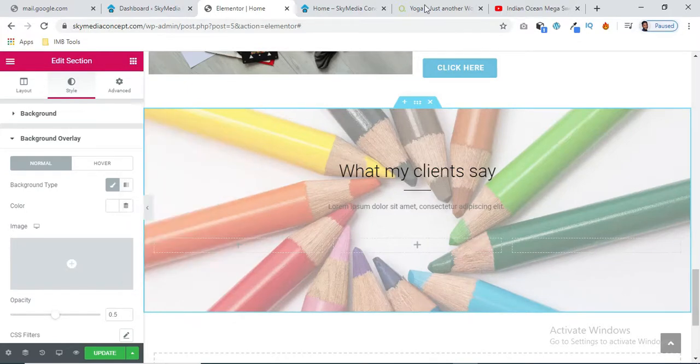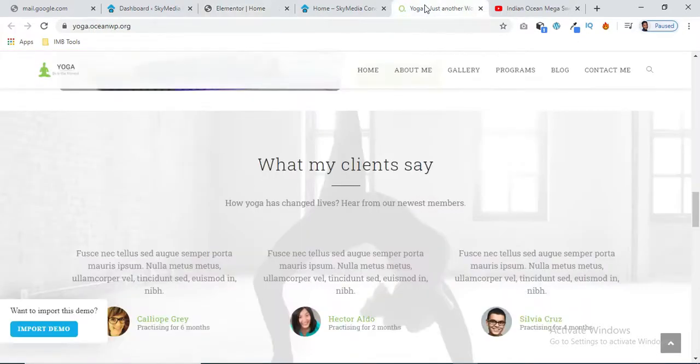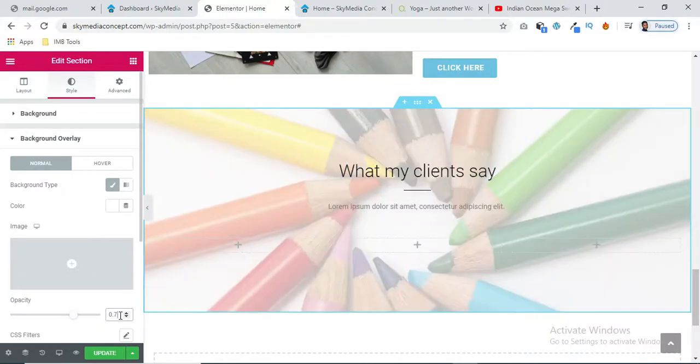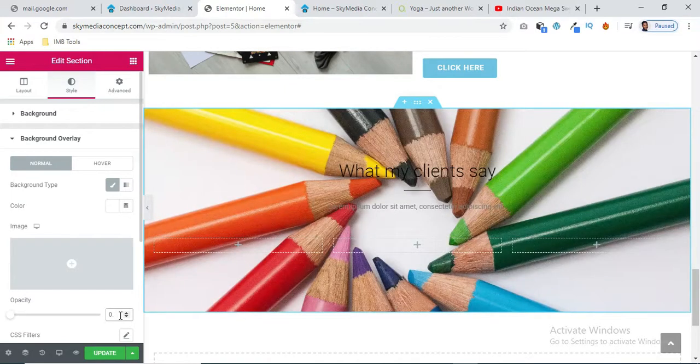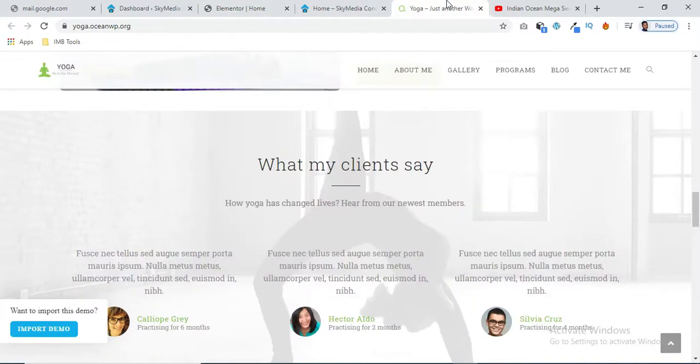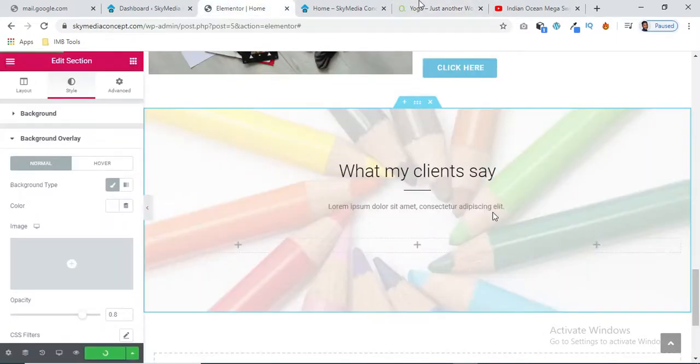One thing though is that their white looks very, very white. So let's increase this overlay opacity to say 0.7. That's more like it. But let's say 0.8. Even better. So let's leave it at 0.8. Update our changes. And then work on these three columns here.